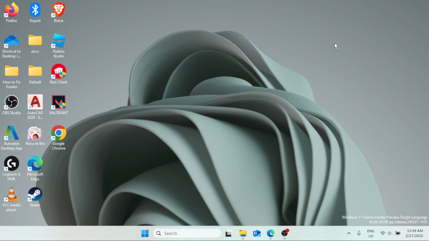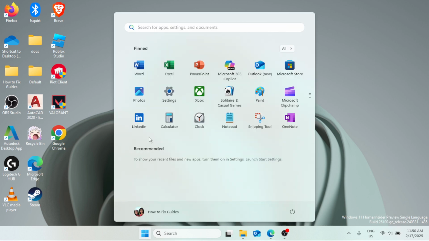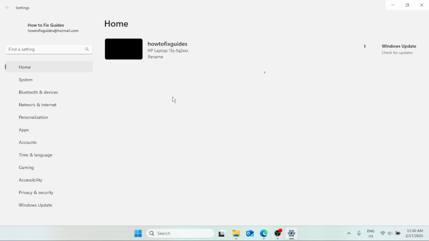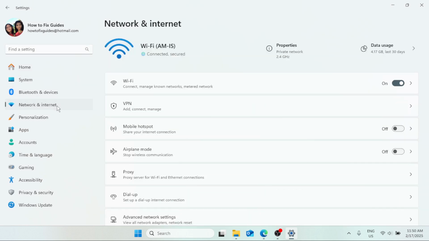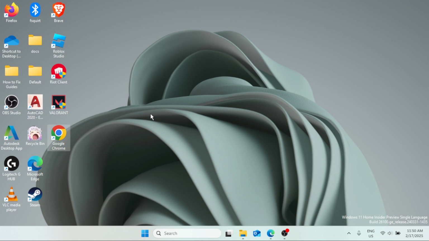In this video, I'm going to share with you how you can fix it if the Wi-Fi icon is missing on your Windows. So if the Wi-Fi icon in the taskbar is not showing or missing, and also if you click on the Start button, go to Settings, click on Network and Internet, and the Wi-Fi right here is missing too, then let's go quickly into the process on how we can fix that.